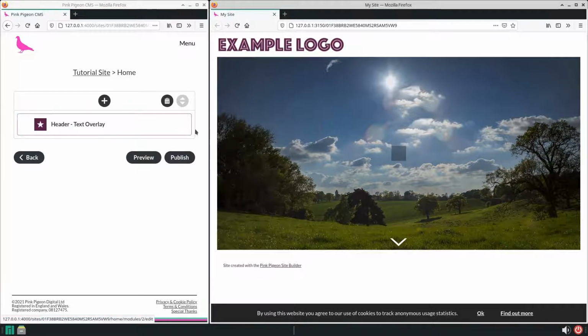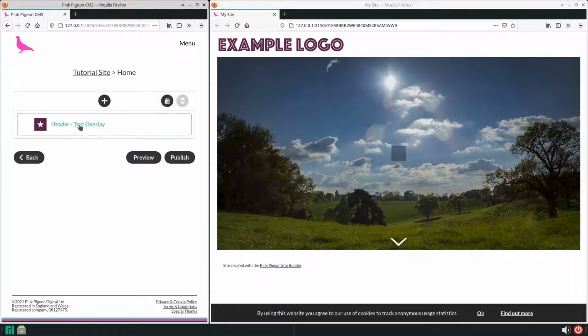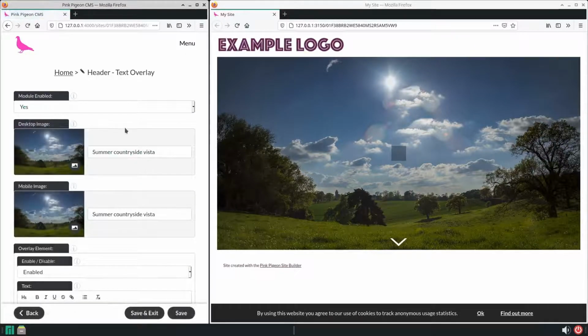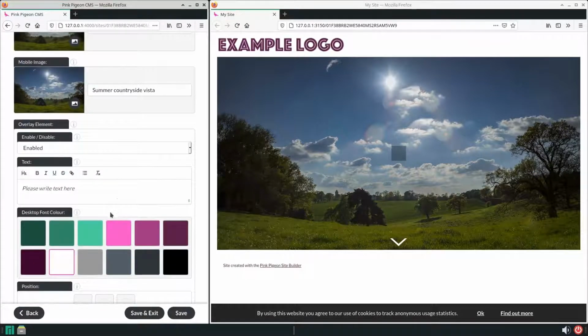You will notice that there's a pink outline around this header module I've added. And the homepage also has a pink outline. A pink outline indicates that changes have been made recently which haven't been published. While you haven't published your site yet, that doesn't matter so much, but later on it's useful to know when you've made an edit somewhere that isn't public yet.